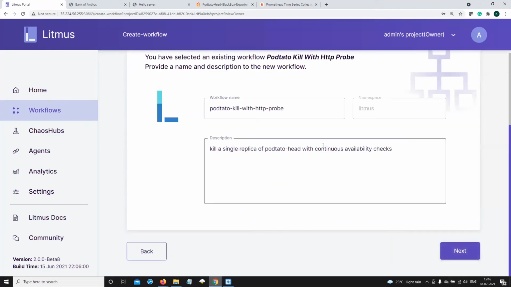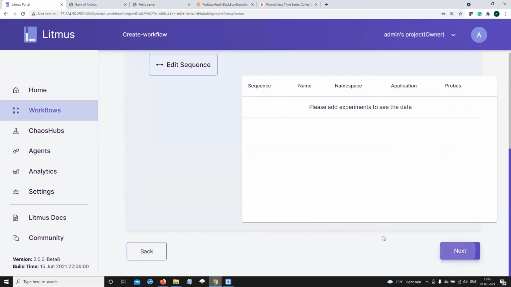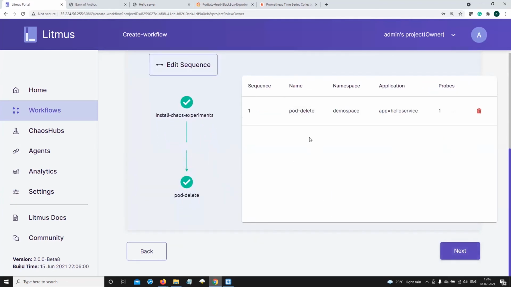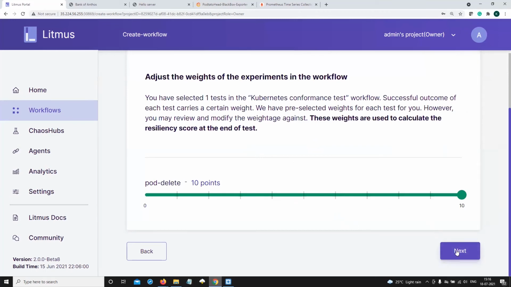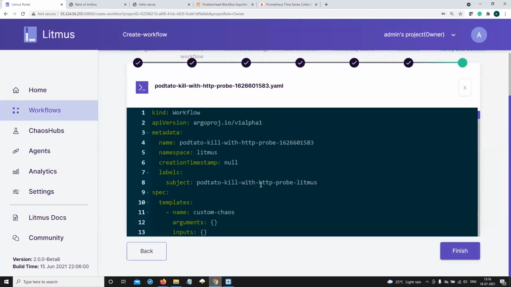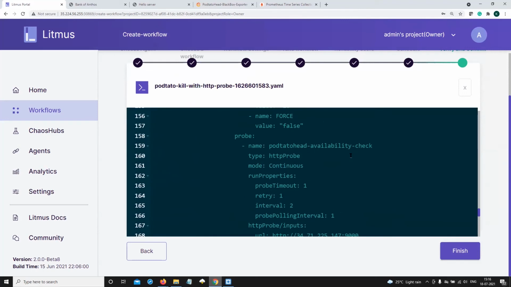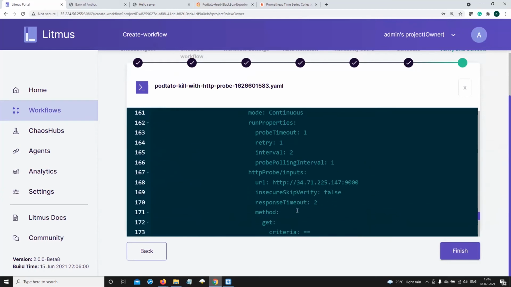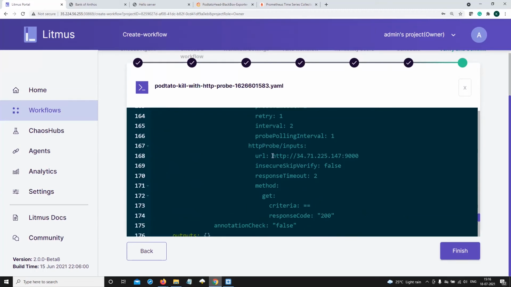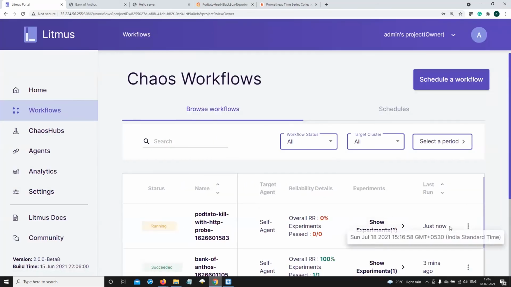It has a pre-filled name and description. And it also has the experiment tuned to act on the Hello Service application in the demo space namespace. I give it all points. I schedule it now. Let me take a look at the YAML file, the chaos engine in particular. You can see that I have a probe defined here. It's called the potato head availability check. And it has a probe polling interval of 1 second and expects a 200 OK response whenever it hits this service endpoint. Let me finish. Take a look at the workflow.